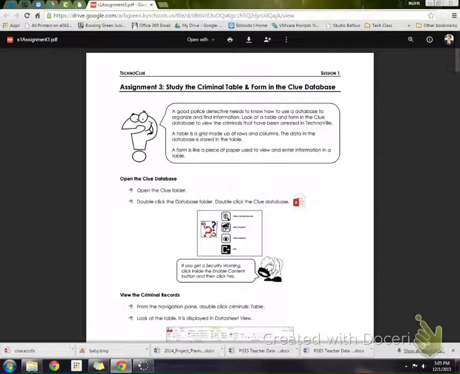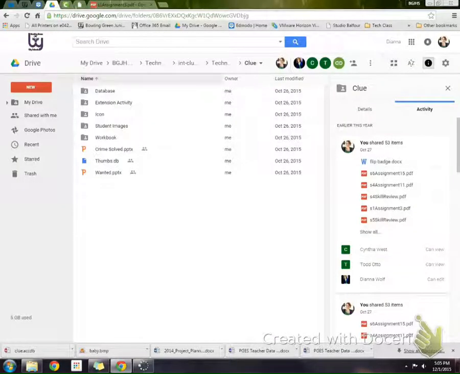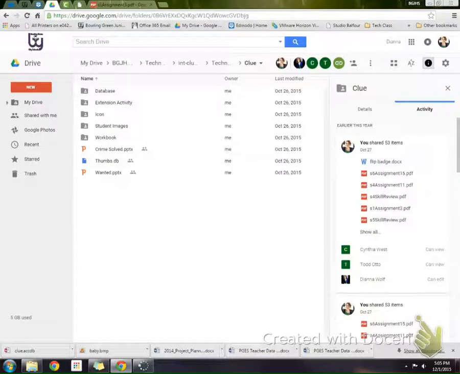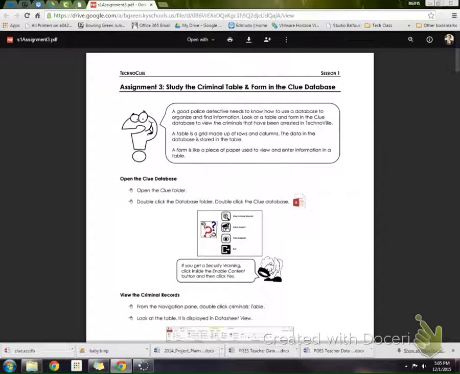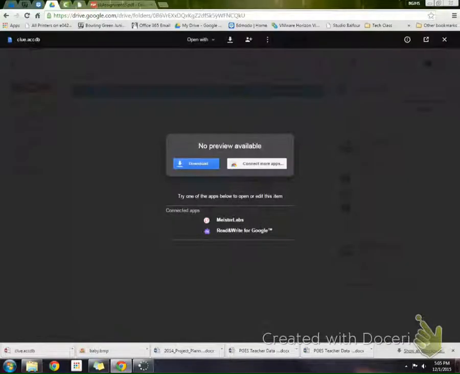been arrested in Technoville. First, you're going to open up the Clue folder that is attached for you to open up. Your Clue folder will look like this. Once your Clue folder is open, it says double click the database folder. That opens up the folder. Then double click the Clue database. When you double click, it's going to show this, so click download.